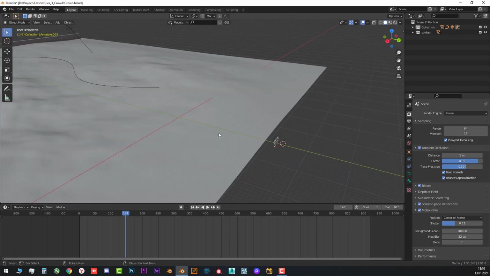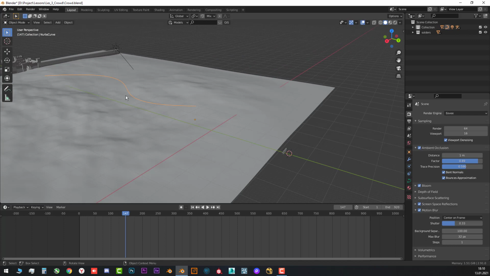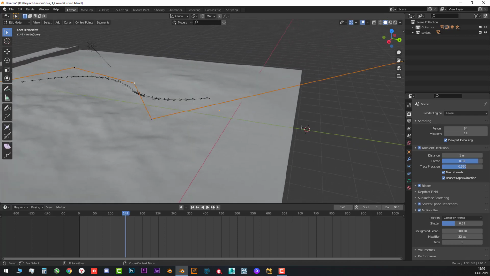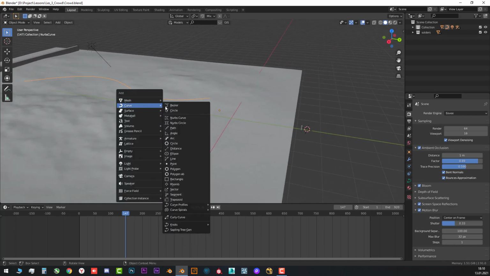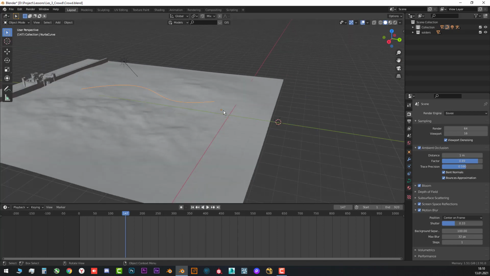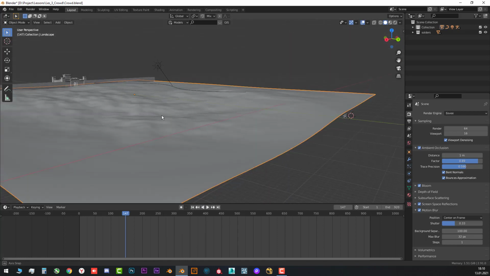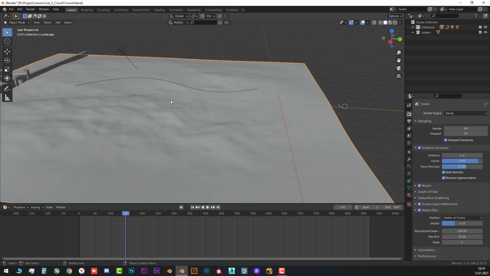And the second part is any lines you have created. You can create them like this here, just a Bezier or NURBS curve. And the third part is your terrain, where you will project your particle system.